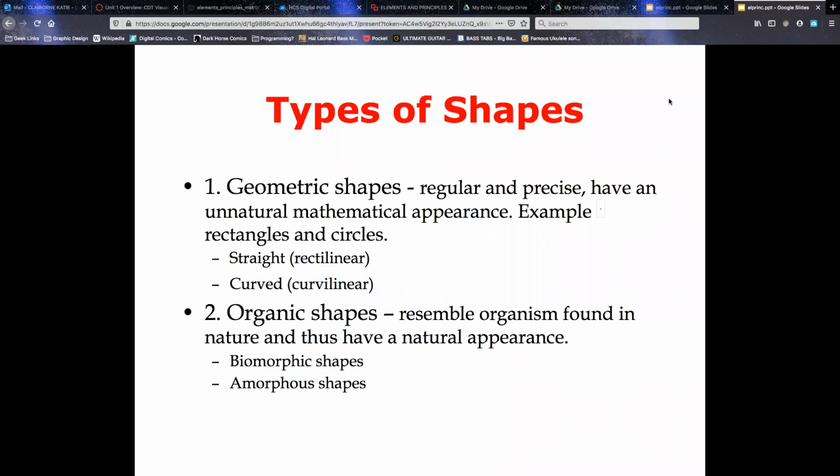So there are different types of shapes. There are geometric shapes. These are regular and precise. They are going to have an unnatural mathematical appearance. An example that fits this would be circles or rectangles. You're going to see straight rectilinear edges, and you might see curved or curvilinear edges in these shapes. I usually tell my students, they very much have a man-made quality to them. Nothing you're going to see in nature is going to be perfect, but geometric shapes have a perfectly measured quality about them.